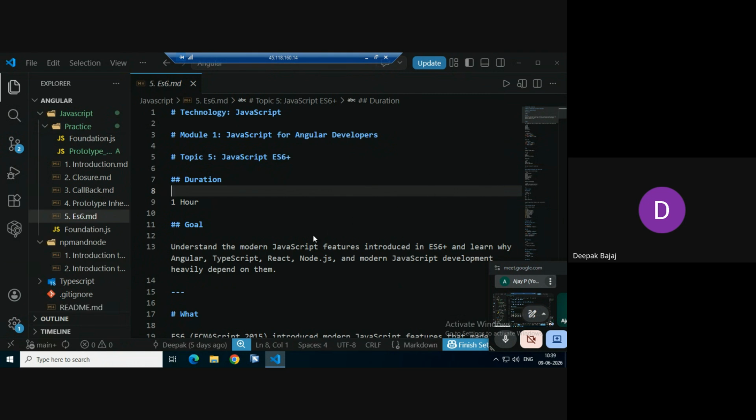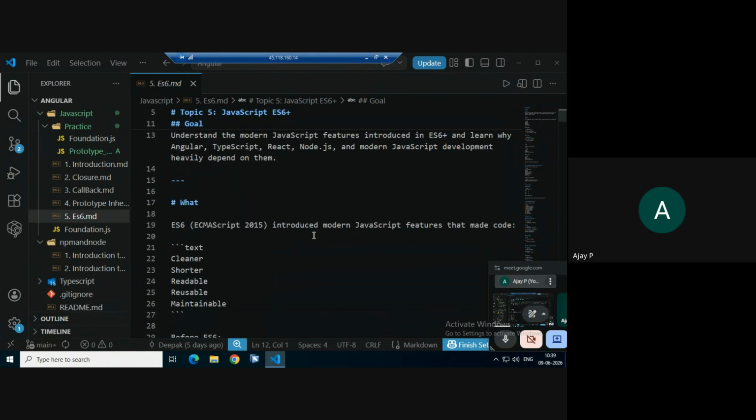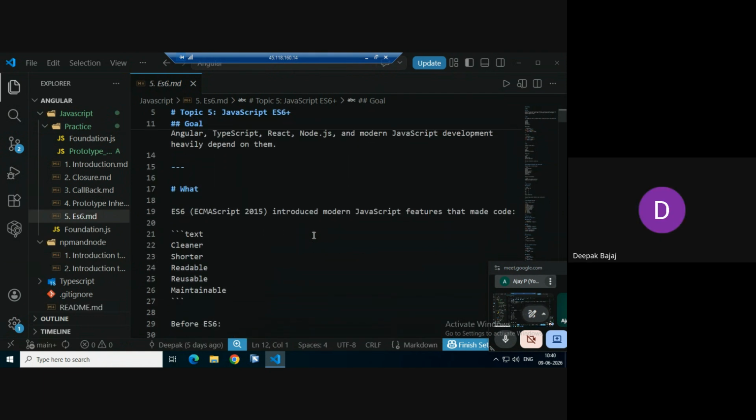Apart from that, promise is introduced. Earlier we checked callbacks. Callbacks have an issue: if you have multiple chained calls, it becomes callback hell. If a problem occurs, you are not easily able to understand why it occurred. So to solve that problem, promise came into the picture.